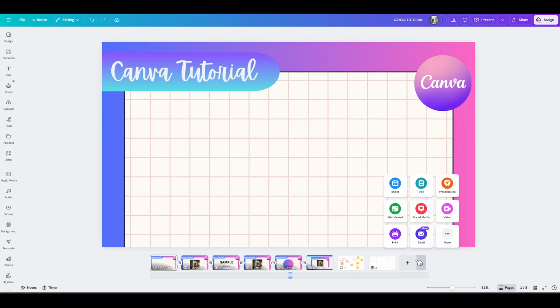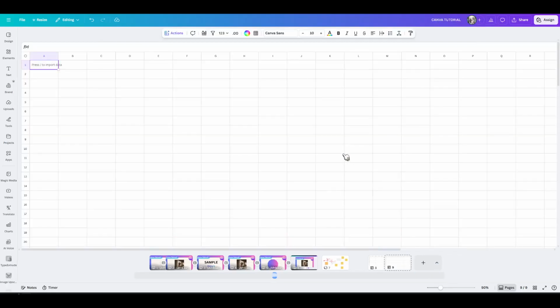In that menu, look for the option labeled Sheet. Click Sheet. The moment you select it, Canva will insert a new sheet page directly into your project. You'll see it appear alongside your other pages, and you can click into it right away. That's all there is to it.